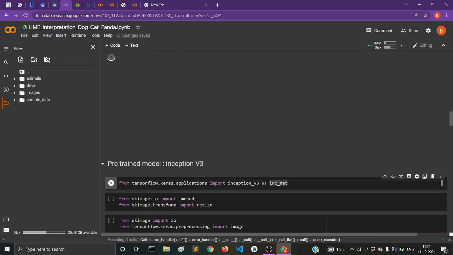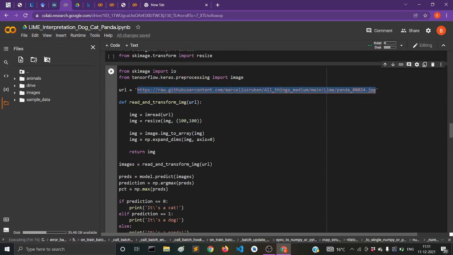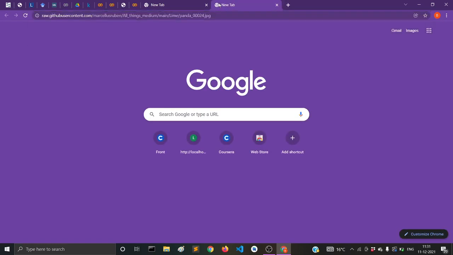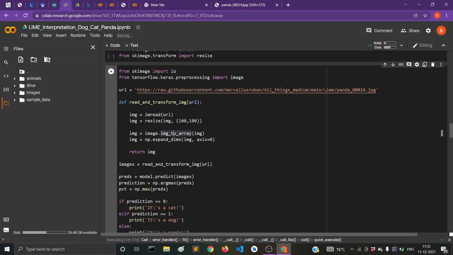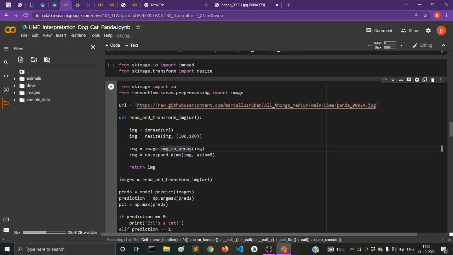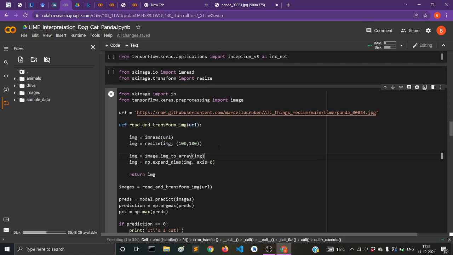Now for this particular model, Inception V3, we are trying to predict this particular image. We can have a look at the image whose class we are trying to predict. This is the panda image which we are trying to predict the class for. There is a function here which transforms that image into a format that is compatible for the prediction.